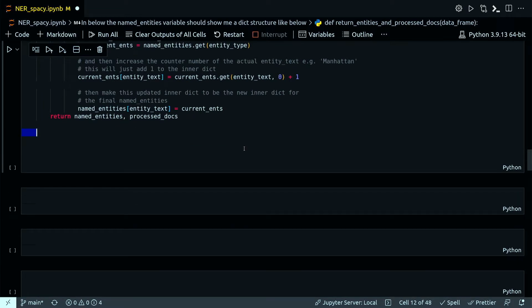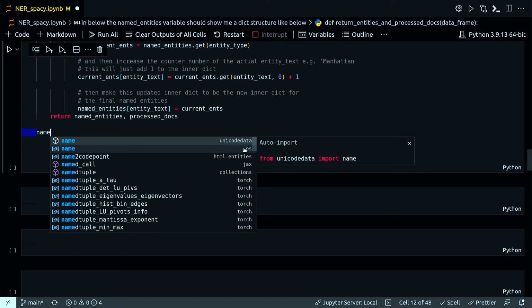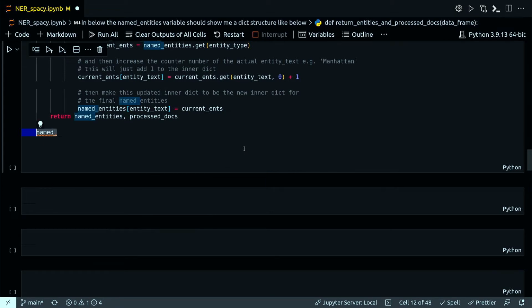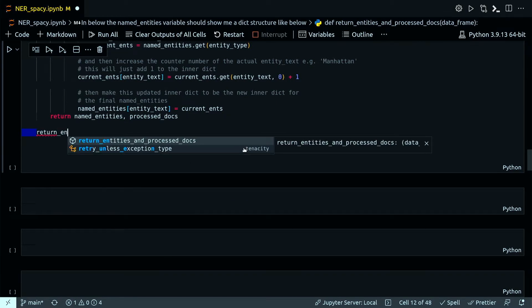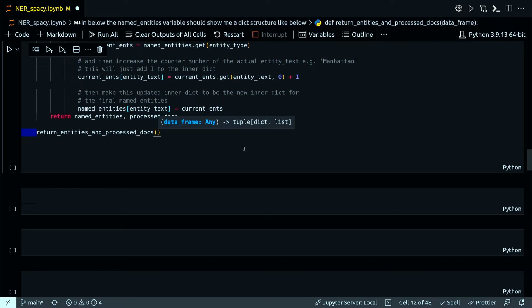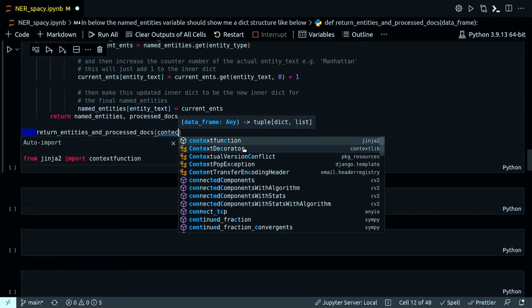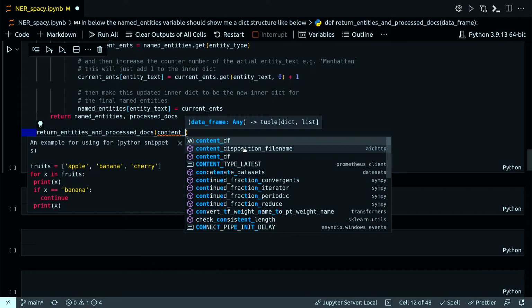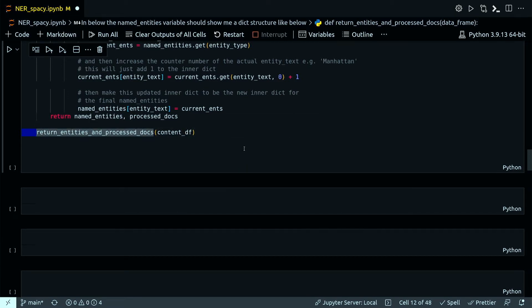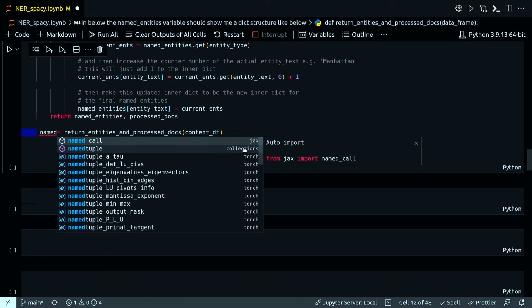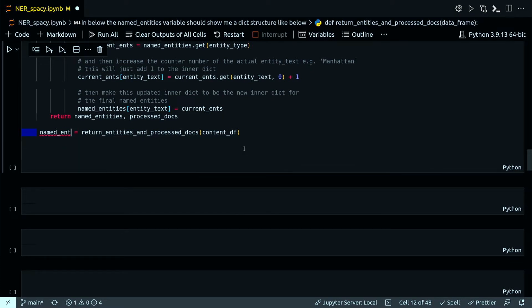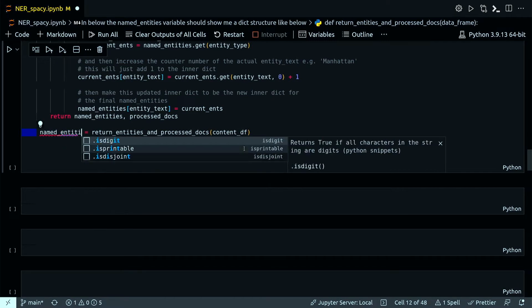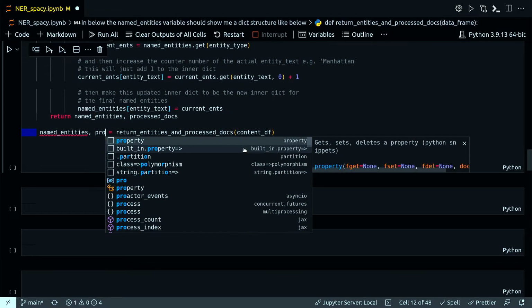Let's run this function to check if it is working. So what I'm doing is return entities and process docs. To that I will pass my content df, which we have already defined, and this will return me the named entities and also process docs.